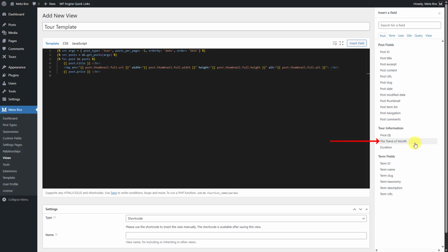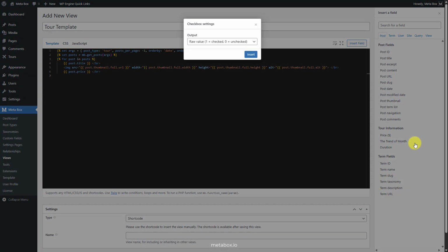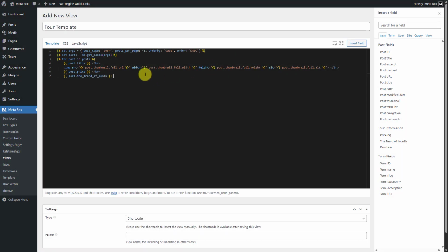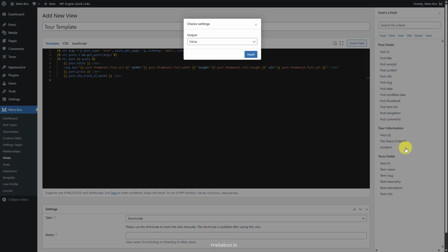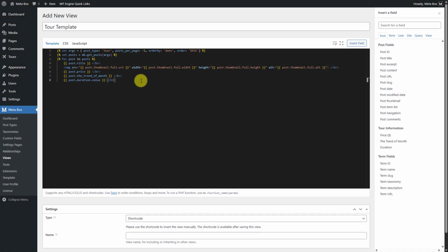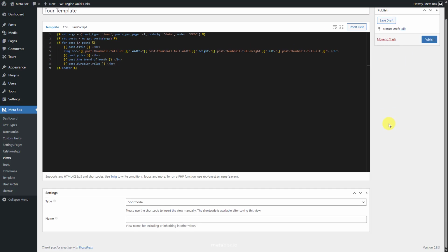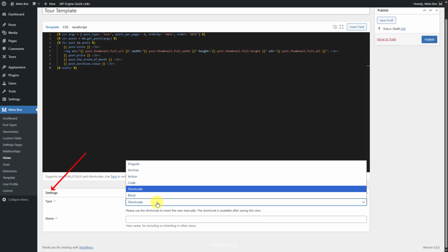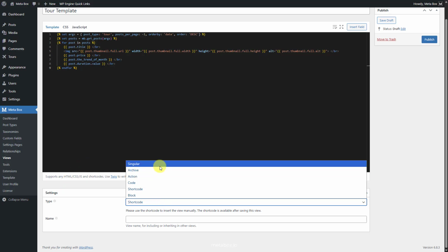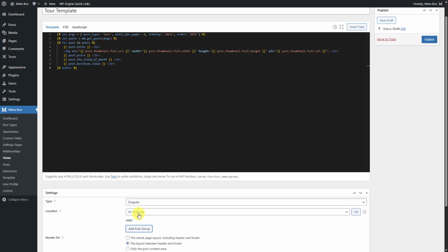Especially the Trend of Month field, which we'll use in the next step to pin featured tours at the top. After inserting all the fields, move to the Settings section to set where this template will appear. Set the type to singular and choose the page you created for the tour listings.